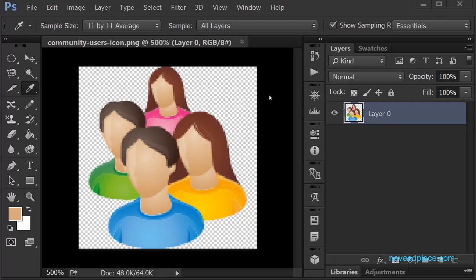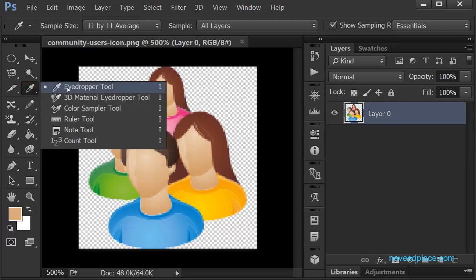Hello my friends, my name is Mohammed Naveed and in this lecture I am going to teach you EyeDropper tool, ColorSampler tool, Ruler tool, Note tool and Count tool in Adobe Photoshop.